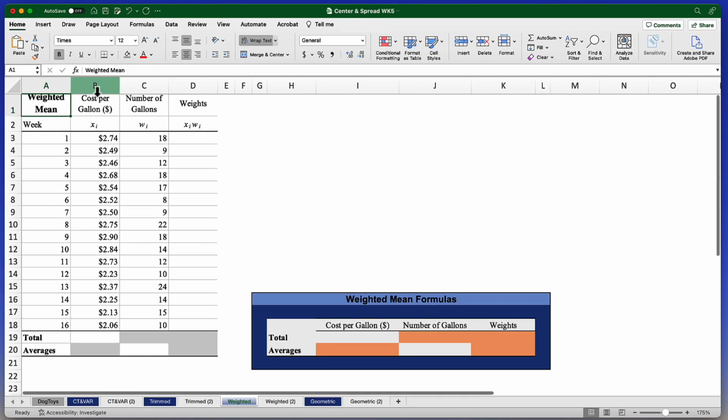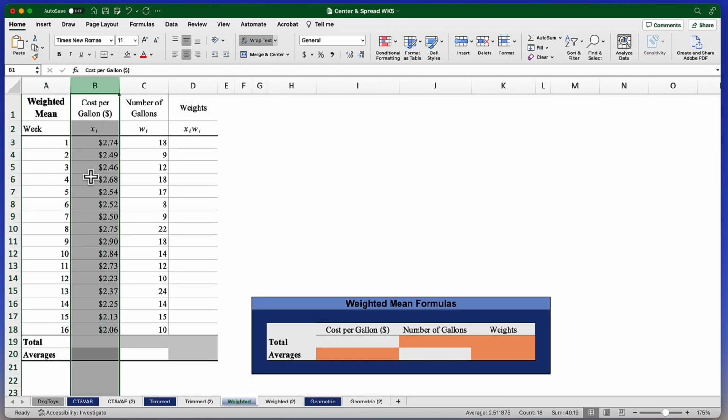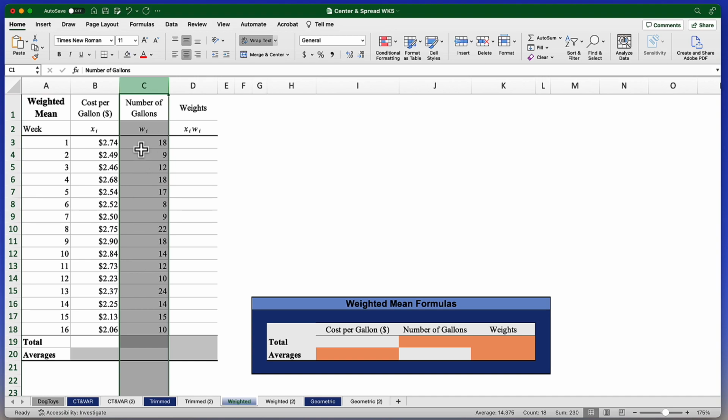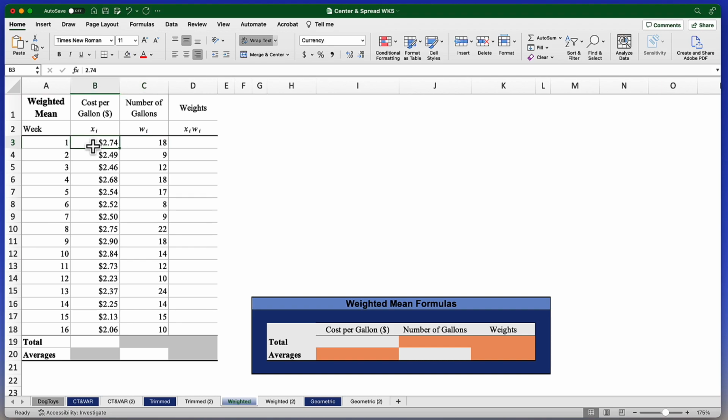Let's see what that looks like. So in this data set, I have values for the cost per gallon. They run from, I don't know, $2.90 at the highest down to $2.06. These values may not reflect the cost of gas in your area. I created this during a lockdown and the cost of gas was a lot cheaper back then. Last time I filled up, the numbers were higher, so just use this as an example. The second thing that we have in this data set is the number of gallons purchased. That's in column C. So for instance, 18 gallons were purchased at $2.74.